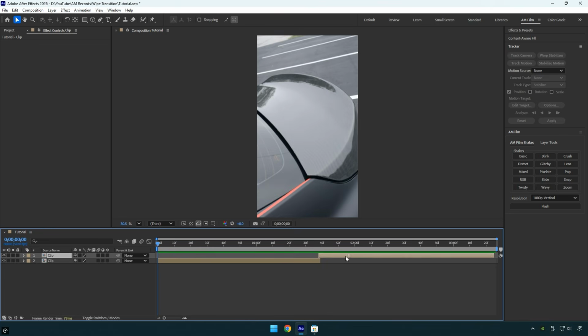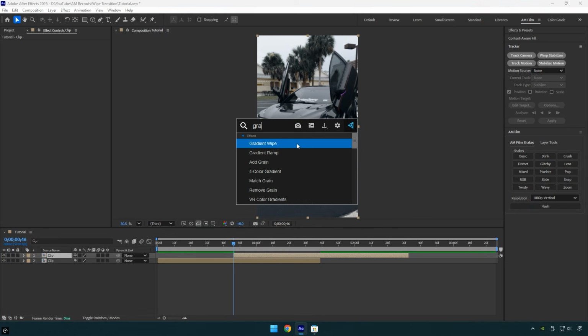First, overlap your two clips like this to create the transition. Make sure you are at the beginning of the top layer and apply the gradient wipe effect to it. Then add another effect called VR chromatic aberration.